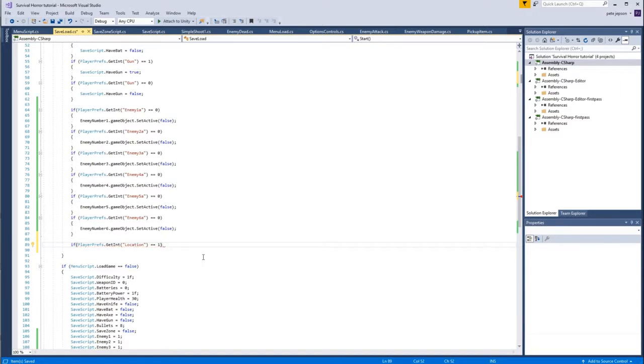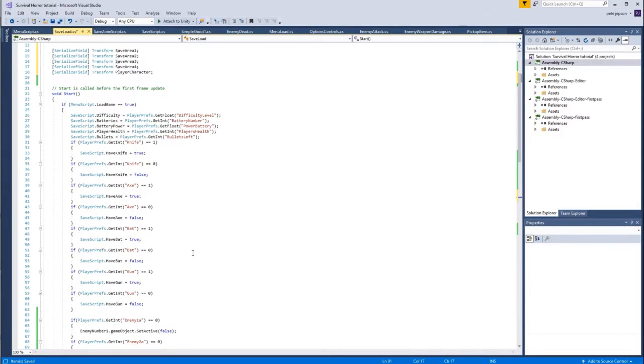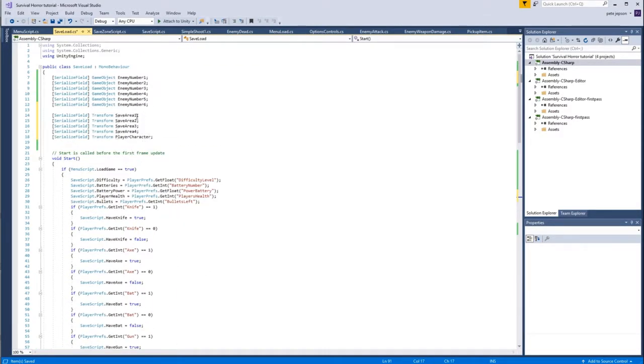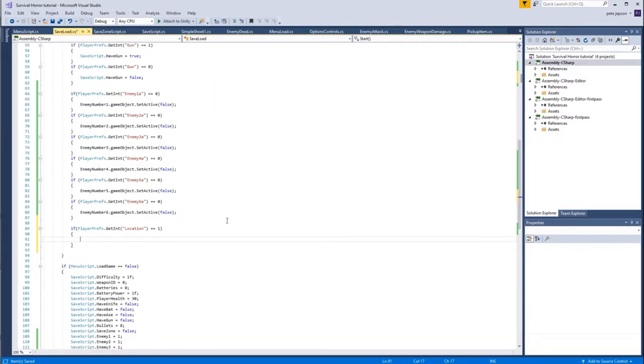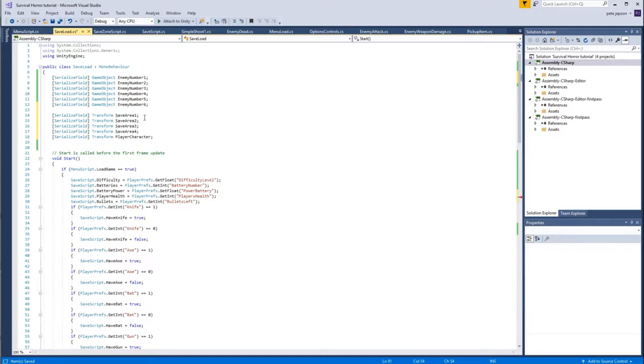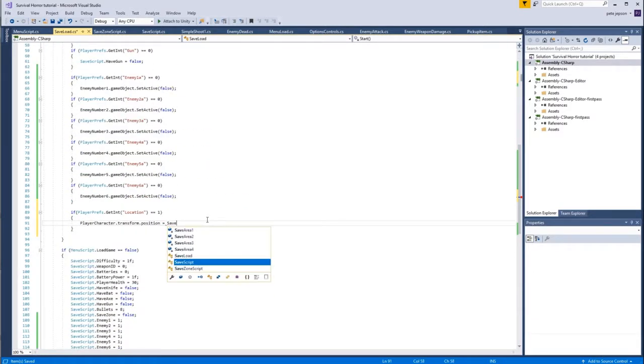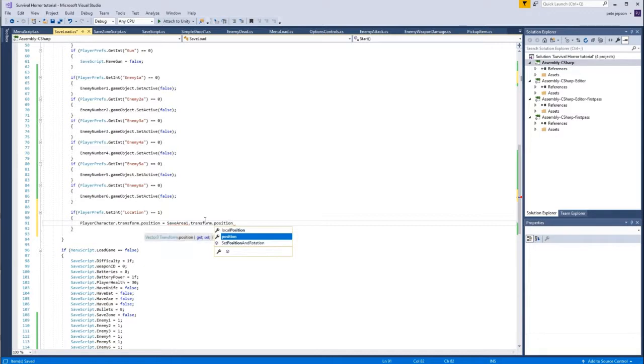Okay, so if location is equal to 1, then we can say that our player character should move to save area 1. So we're going to say player character dot transform dot position should equal, what was it? Save area 1, was it? Save area 1, yeah. Save area 1 dot transform dot position. So in other words, it matches that position, so the player character will instantly move to that position.